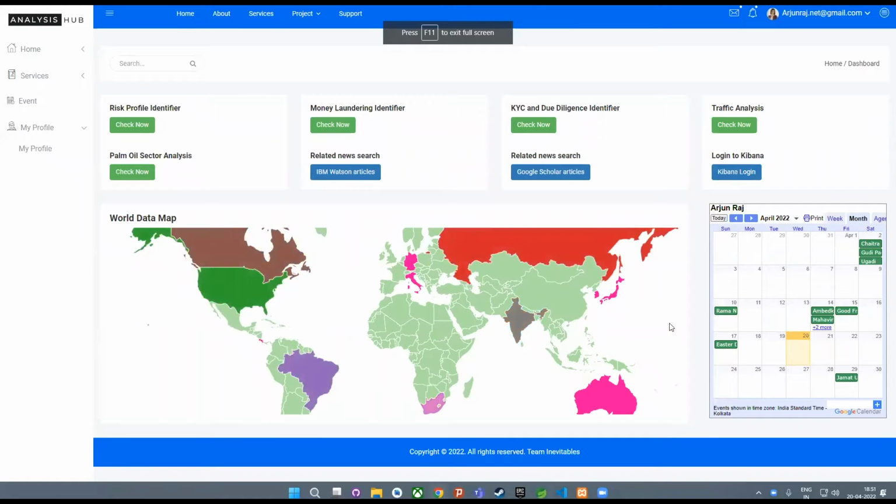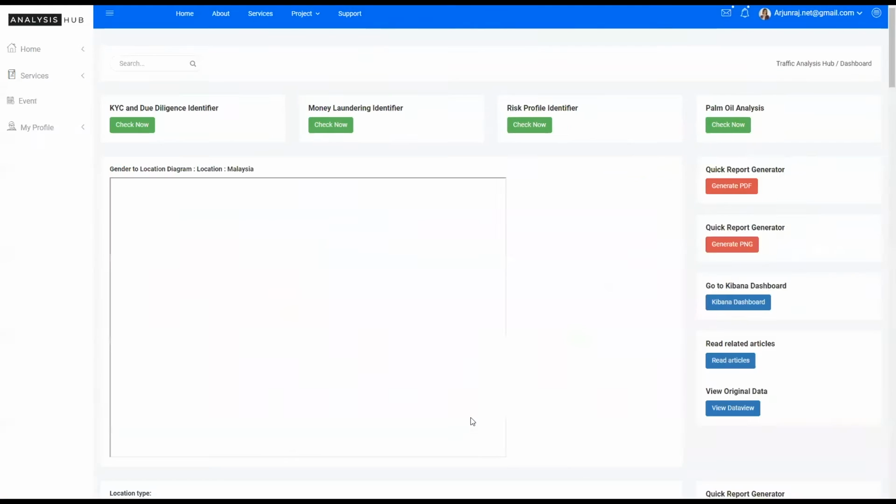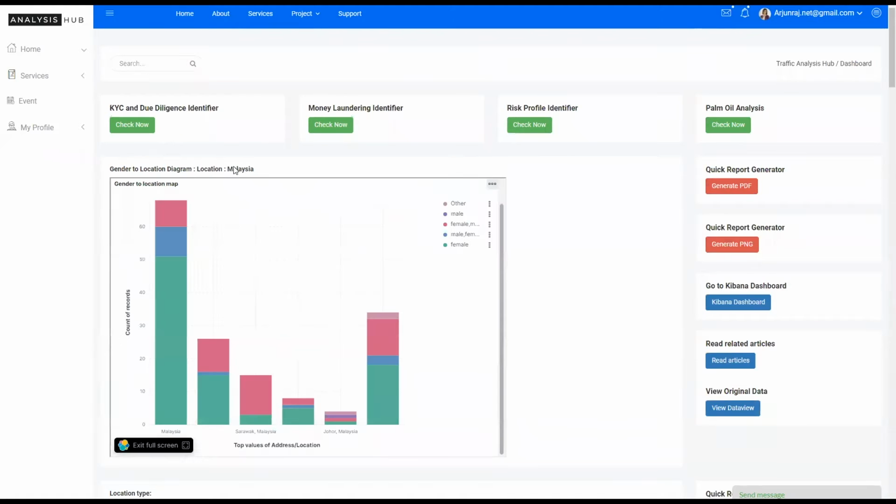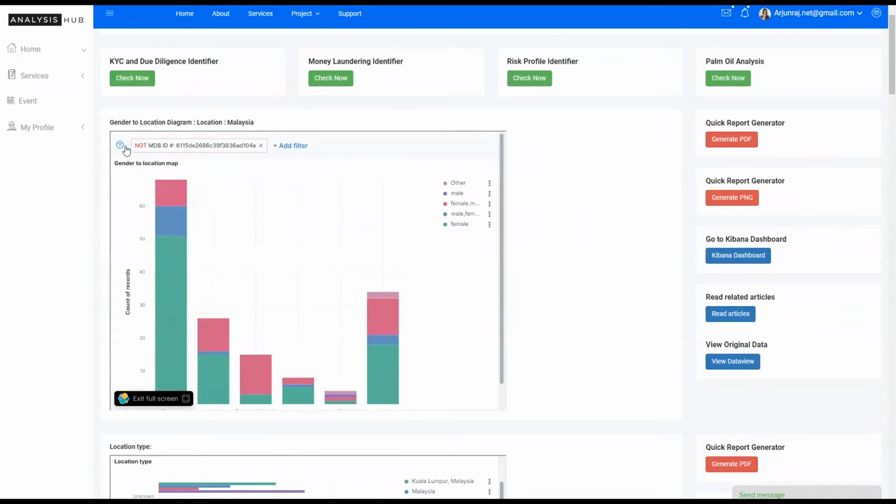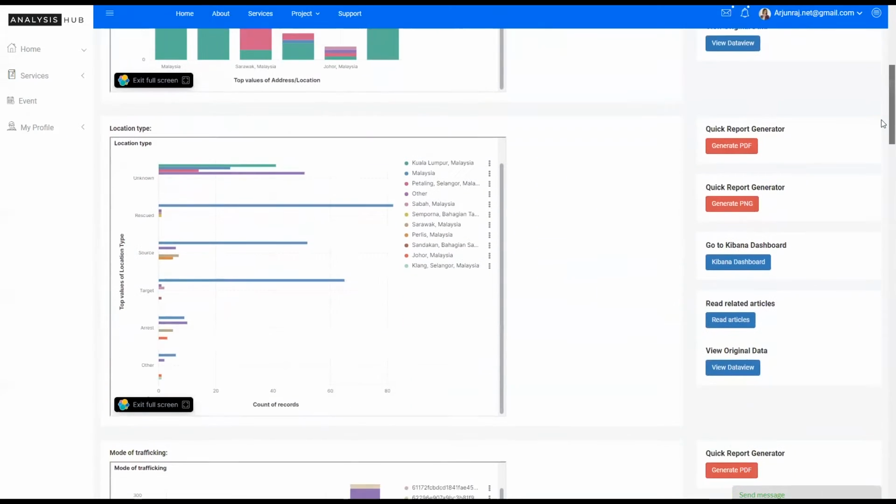Kibana login. Since the dashboards and data are linked together and the datasets are classified, we need to log into the Elastic Engine using this option. Only when the user logs into the specific Kibana account, they will be able to access and view the visualizations of the data we've created. Let's visit the traffic analysis dashboard.